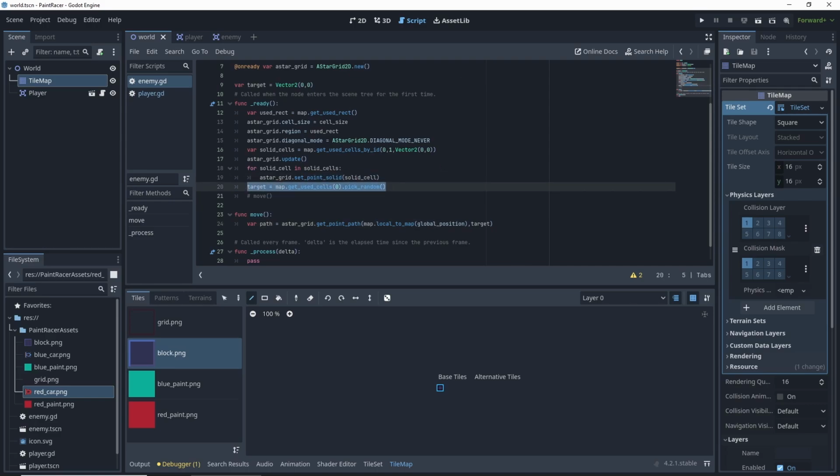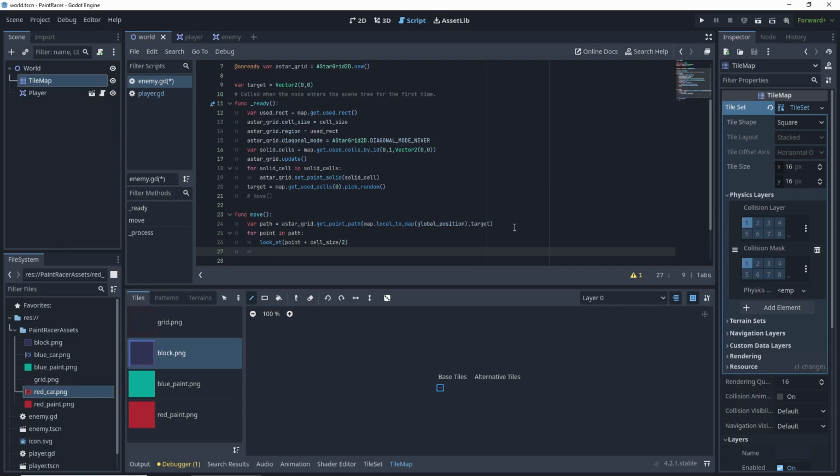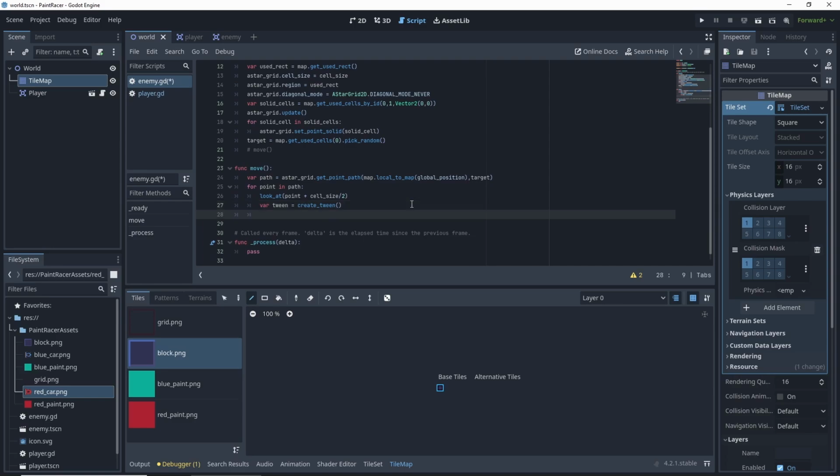And so we want to loop through each point on the path. For point in path, we want to first look at the direction we're going, which is our point plus the cell size divided by 2. Then we need to start our movement through a tween. So we need to create a tween, and it's literally going to be almost the exact same thing that we did with our player.